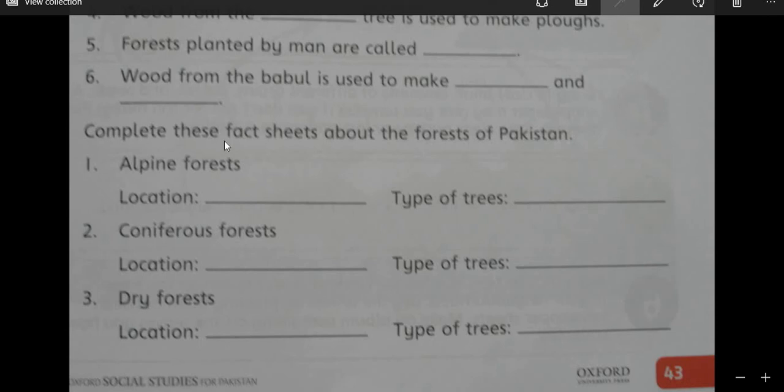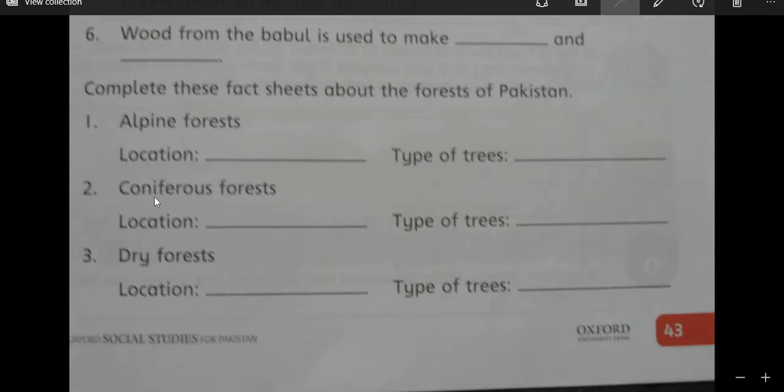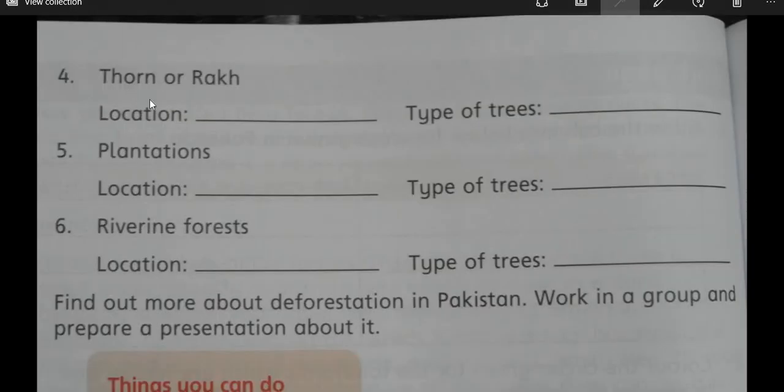Next is complete this fact sheet about the forests of Pakistan. First one is alpine forest, location, type of trees. Next is coniferous forests, location, type of trees, dry forest, location, types of trees. Thorn or rock, location, type of tree, plantation, and riverine forests.